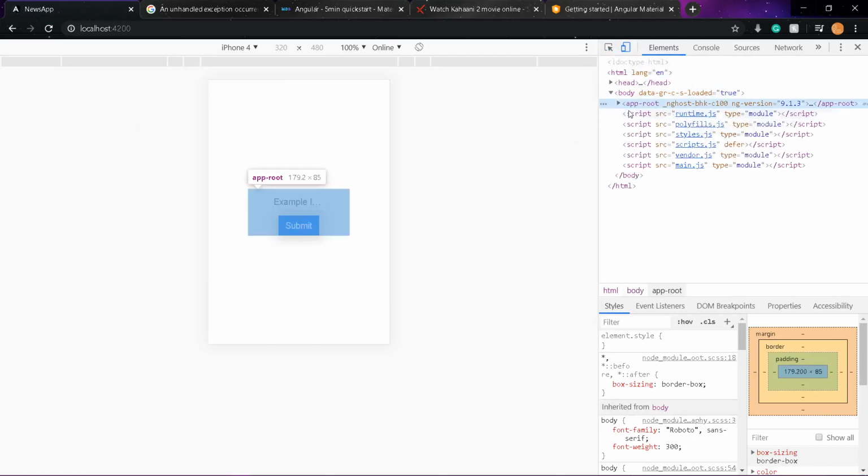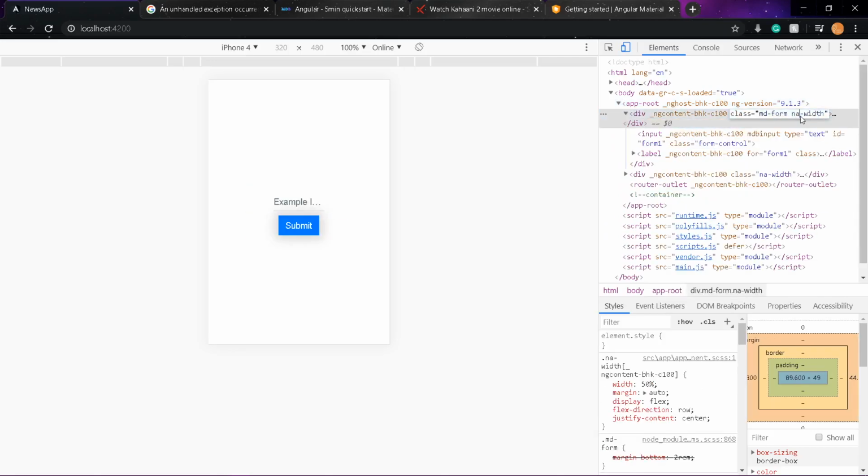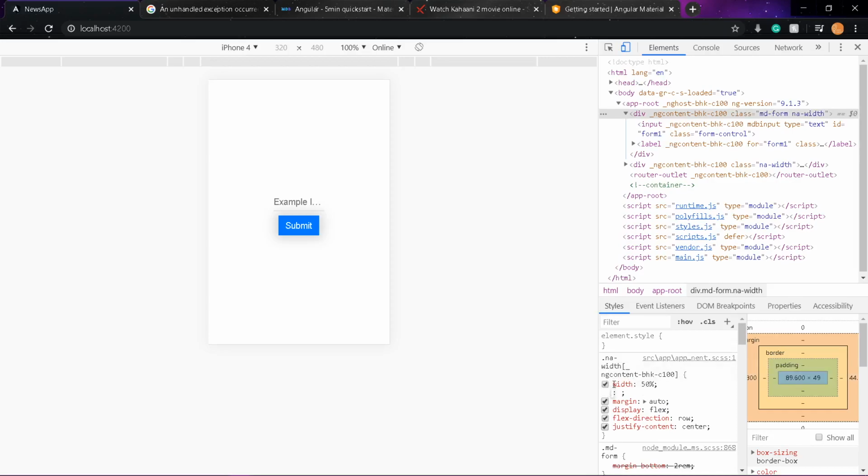So I created one NA width, this is a class, and in the class I just kept 50%. I'm going to give 100% here. It's going to be cool. And I did margin auto, it will align exactly to the margin, and display should be flex, and flex direction should be row, and justify content is center. So everything got aligned into center.